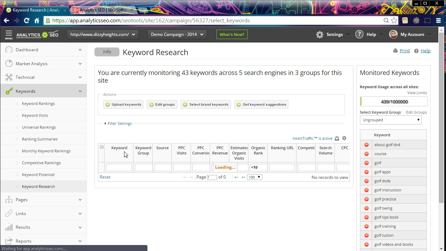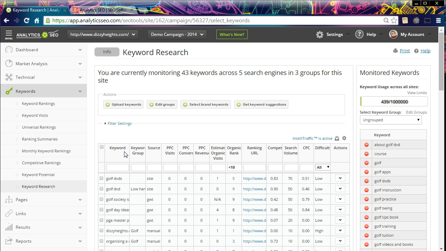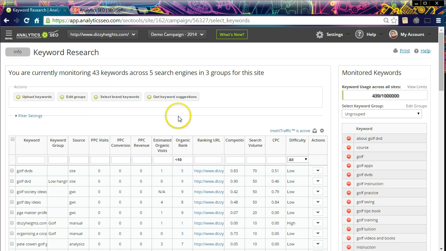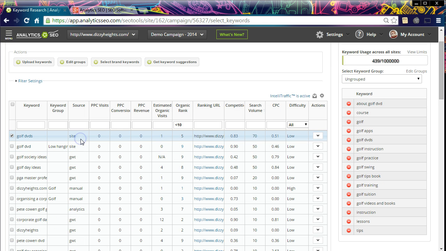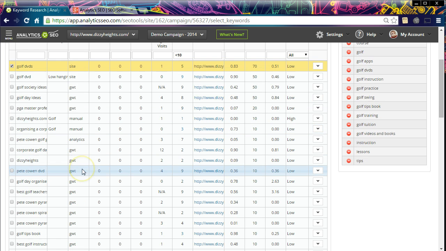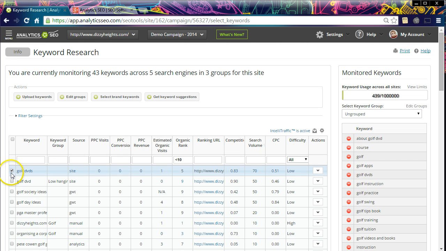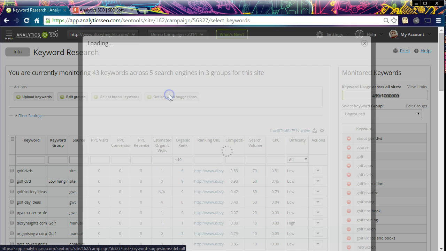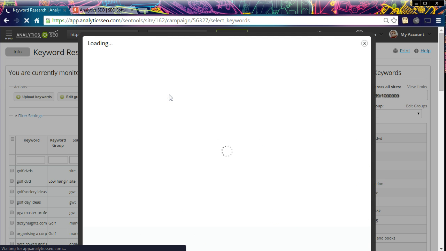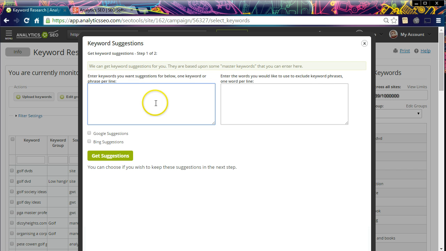In this section of the software, you'll see the top traffic keywords we imported from Google Analytics for you, together with any you've added manually to the platform. It will also show keywords we have scraped from your own homepage and those of your competitors. You can also use our Keyword Suggestions tool to get additional mid-tail and long-tail suggestions. To do this, click on this button, enter some seed keywords, select Google, Bing or both, and click on this Get Suggestions button.